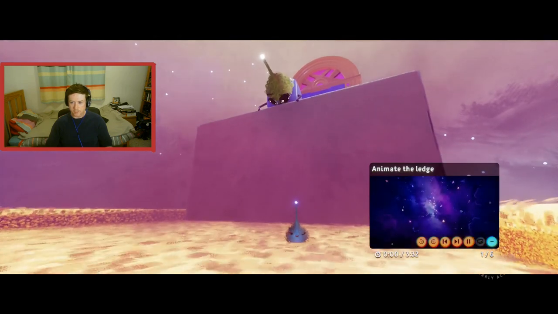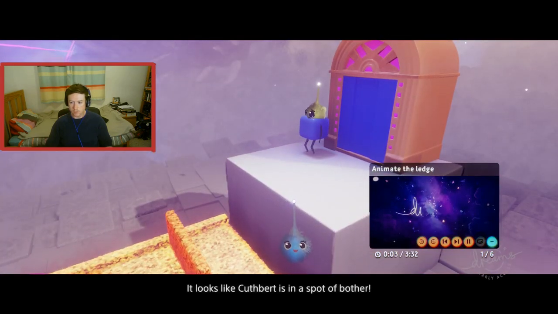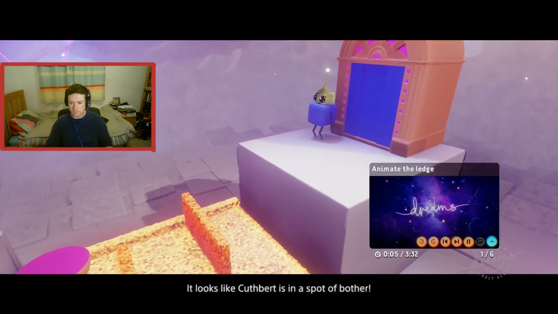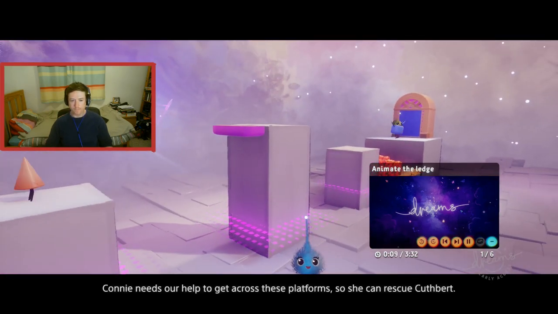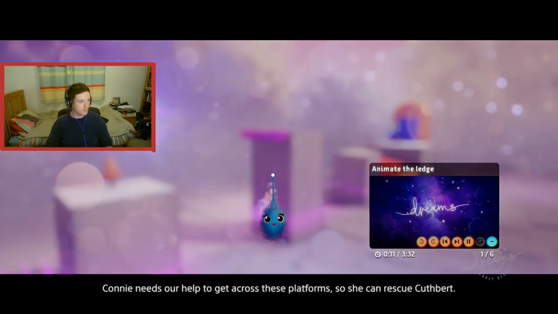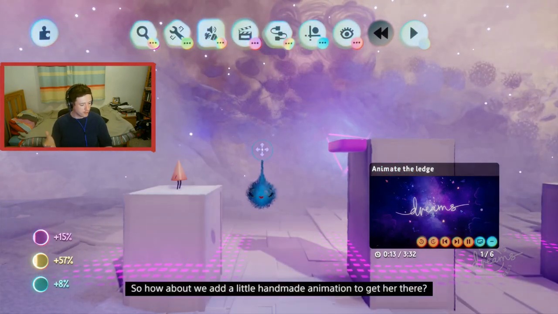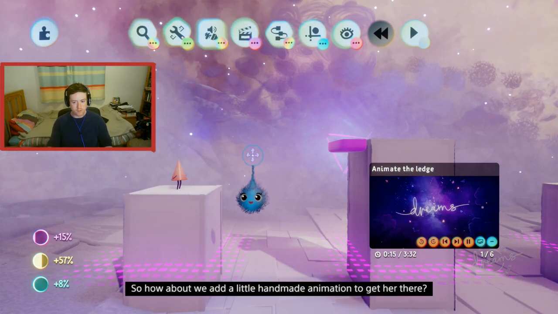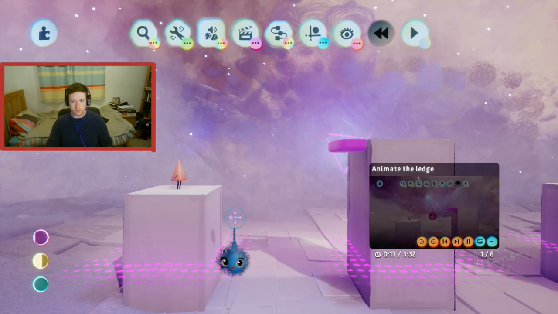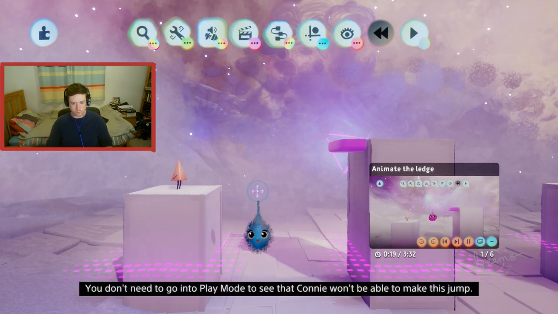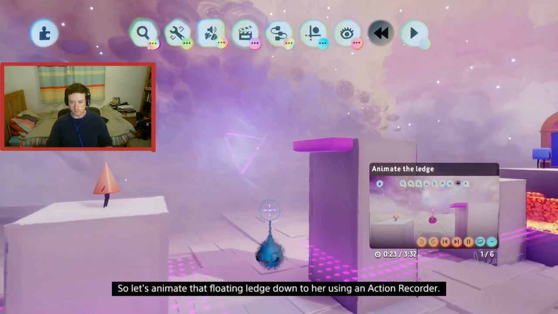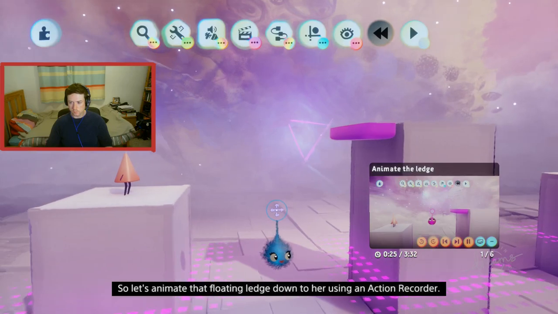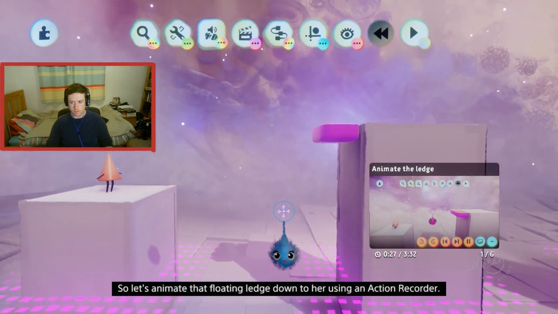To make animations. It looks like Cuthbert is in a spot of bother. I think Connie needs our help to get across these platforms so she can rescue Cuthbert. But obviously you've got to play it out. How about we add a little handmade animation to get her there? These scenarios don't need to go into play mode to learn that Connie won't be able to make this jump. So let's animate that floating ledge down to her using an action recorder.